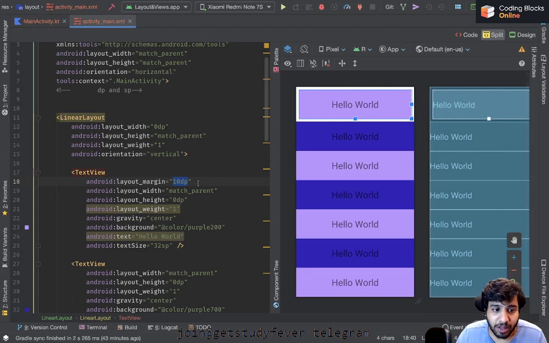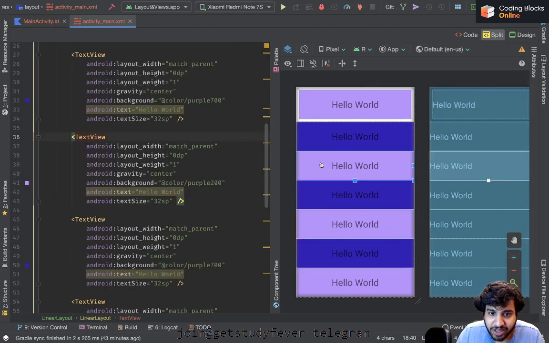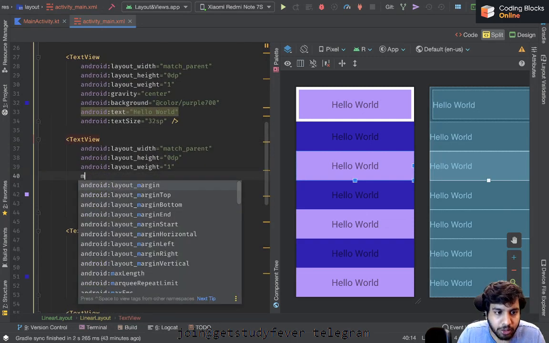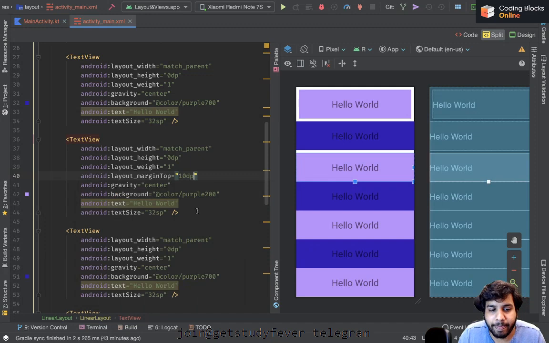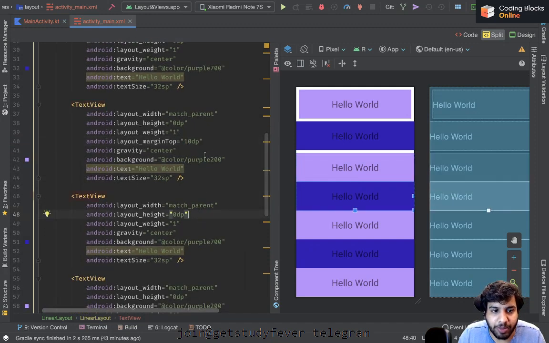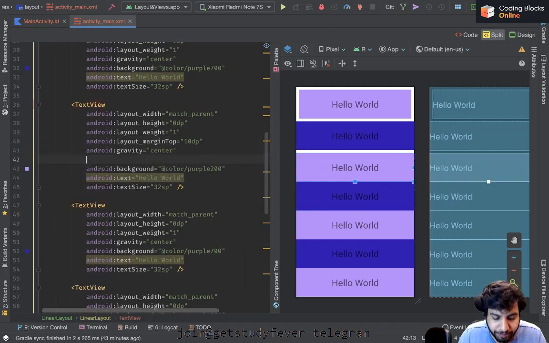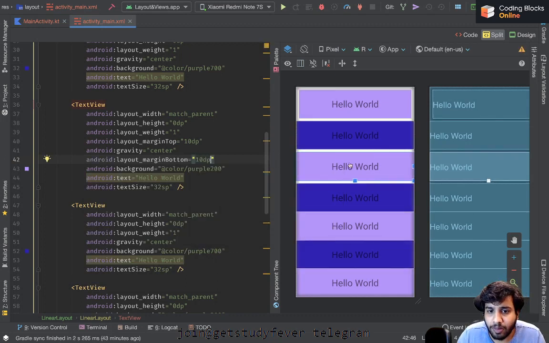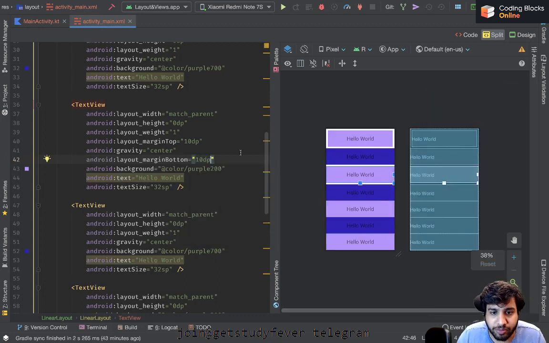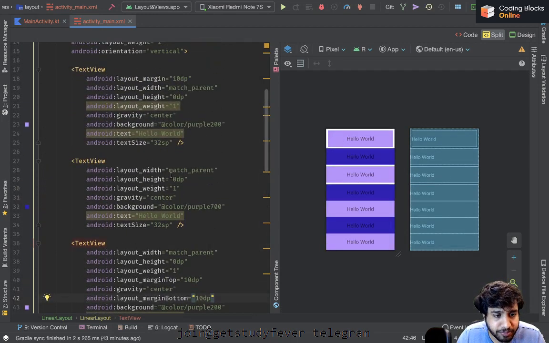by 10 dp. But let's say you want to add margin only from the top. How do I do that? There's a property called margin top, and let's say I want to add a margin at the bottom as well. So margin bottom 10 dp. So this was one thing, that you can add some margin to it.